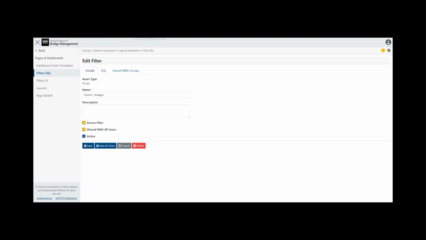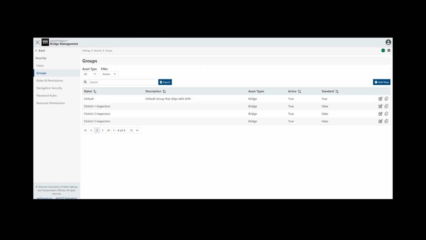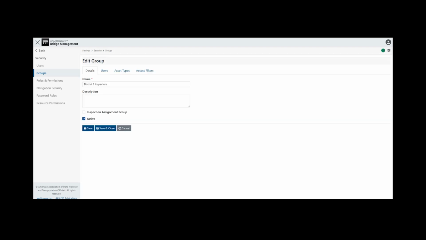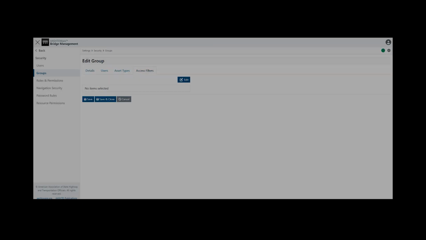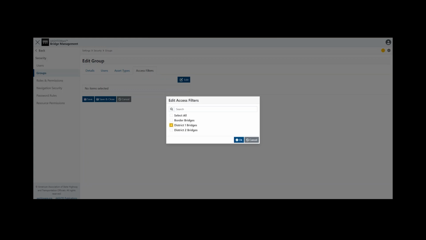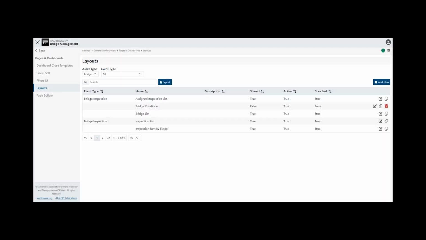Once a filter has been created and marked as an access filter, it can be used on the Asset Filters tab of the Settings, Security, Groups page. For example, a District 1 Bridges access filter can be created and added to the District 1 Inspectors group so that users in that group can see only the District 1 bridges.